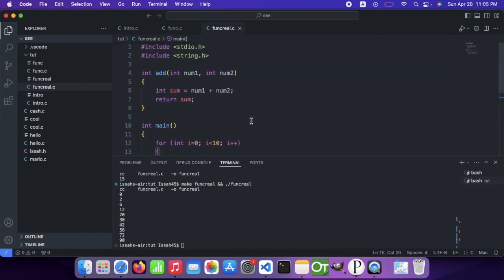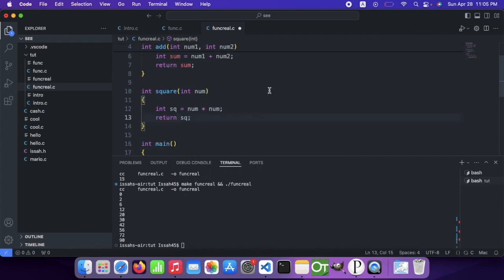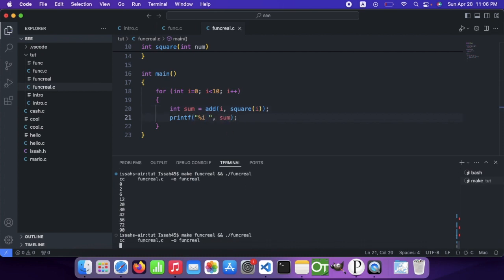Alright, so let's make a square function. Int square, int num. We're going to say int sq is equal to num times num. Return sq. So instead of writing i times i, we can just use square i. If we run it, it's still going to return the same thing. But instead of doing \n, let's just put a space over here, and then after it finishes, I'm going to print the \n.